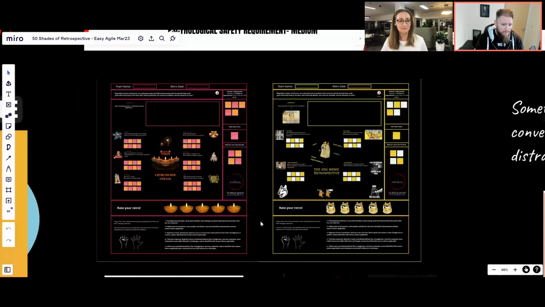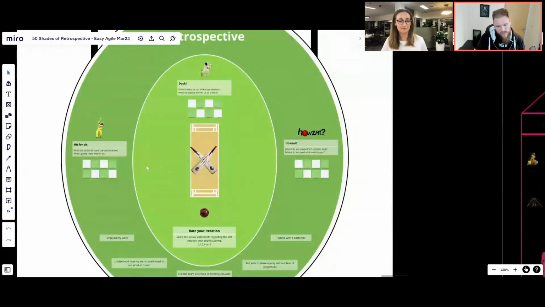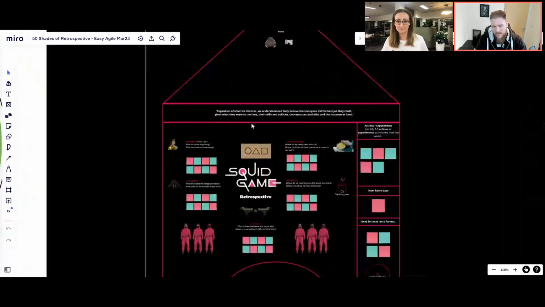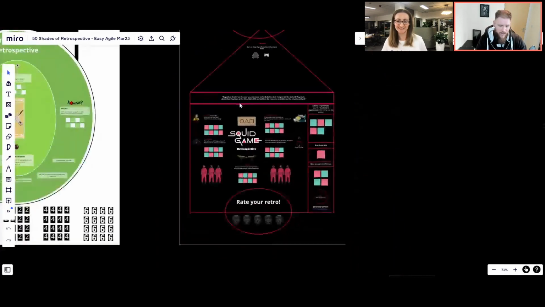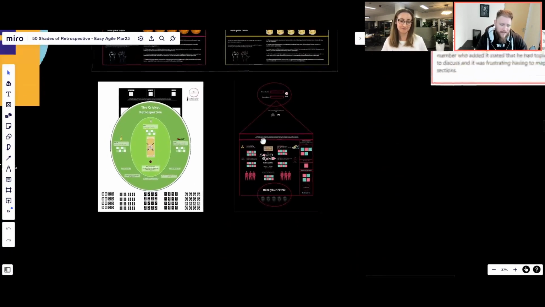What about cricket? So you could be doing it in terms of sports metaphors. So what do we hit for six? What do we do really well in the last iteration? Or what bowled us out? Or how's that? Where do we need an extra third eye or an extra bit of support? You've got Squid Games, no spoilers, but there is ways you can do it with TVs, television. There's Harry Potter, there's the Lord of the Rings.